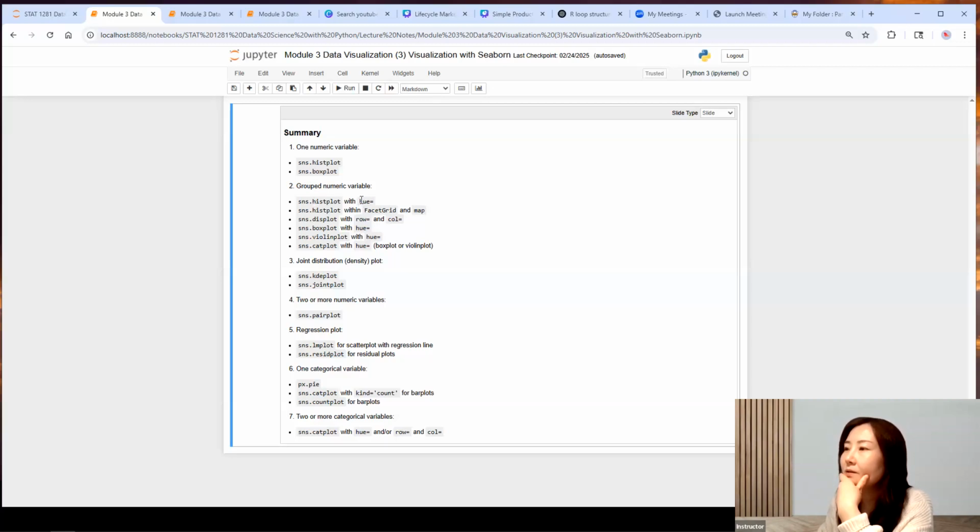We can map the categorical variable to color. In the histplot function, we can also create subplots or facets. We can also use the displot function to create facets directly. We can use side-by-side box plots or violin plots. We can also use the catplot function to create side-by-side box plots or violin plots. The catplot function is very general.